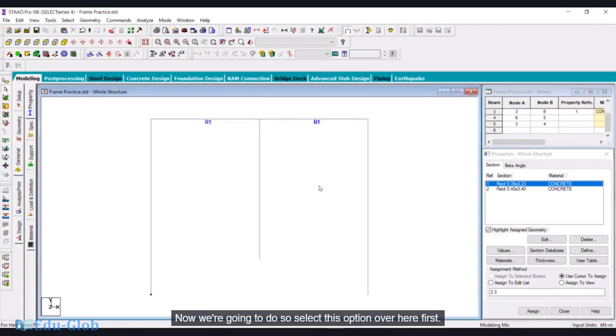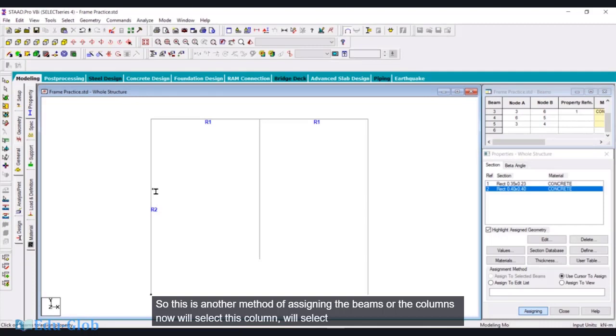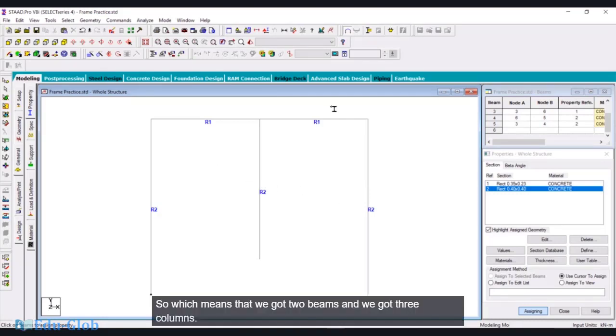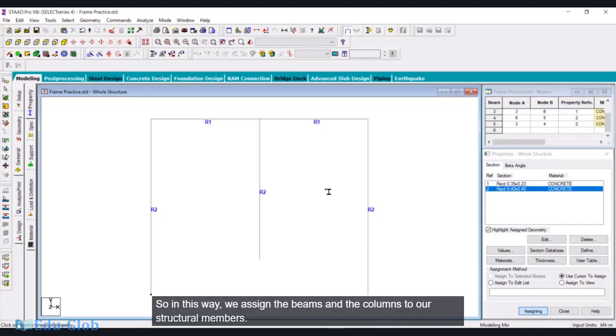Now what you're going to do, so select this option over here first. After that check this option, use cursor to assign and press assign. So this is another method of assigning the beams or the columns. Now we'll select this column, we'll select this column, and also we'll select this column, R2, R2, R2. So which means that we got 2 beams and we got 3 columns. So in this way we assign the beams and the columns to our structural members.